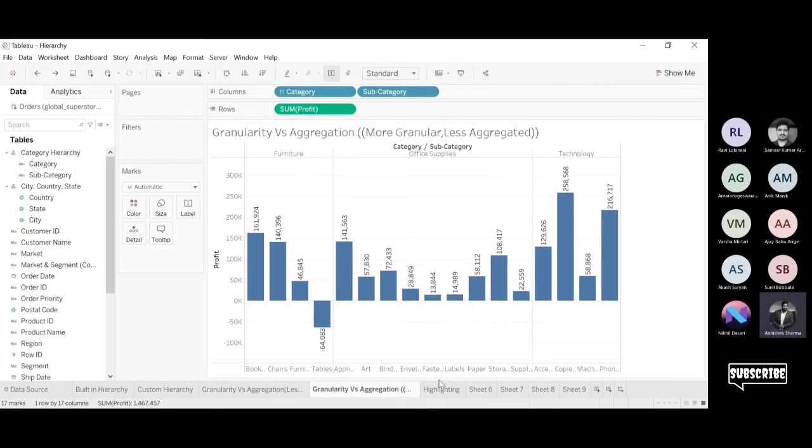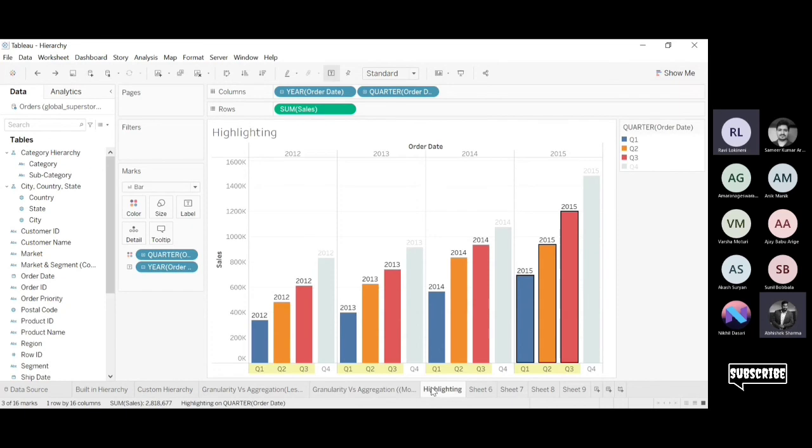And the final thing again, any question on this? Anyone not clear about the granularity aggregation relationship? It's fine, Abhishek. Let me just cover this final thing and then we can go into the break.